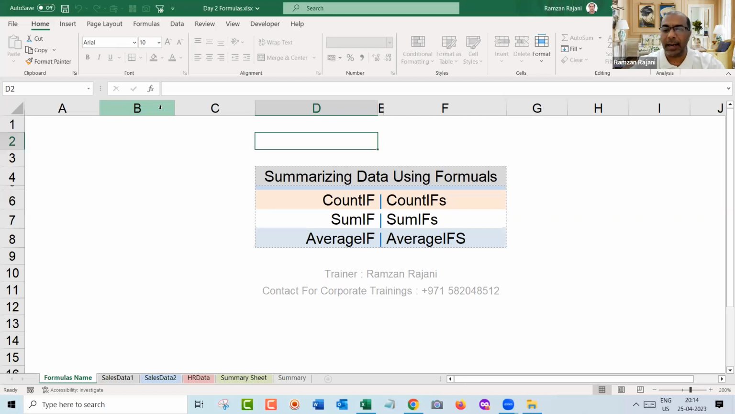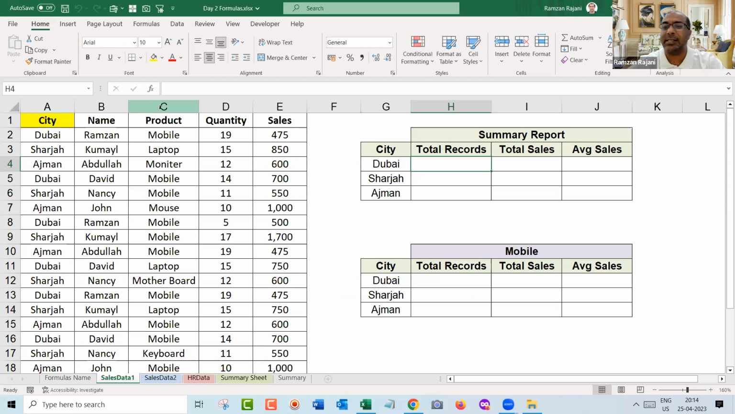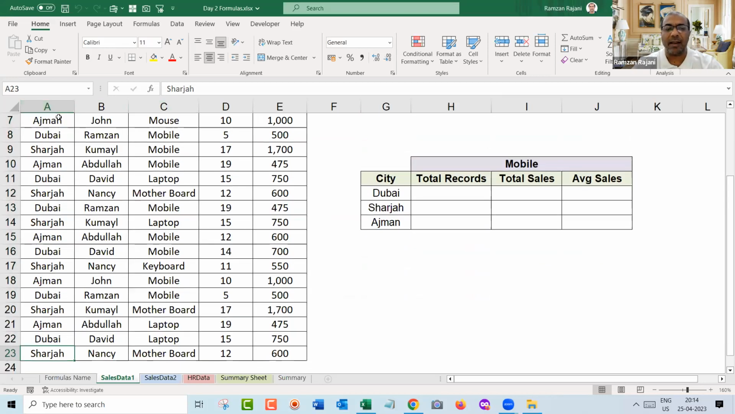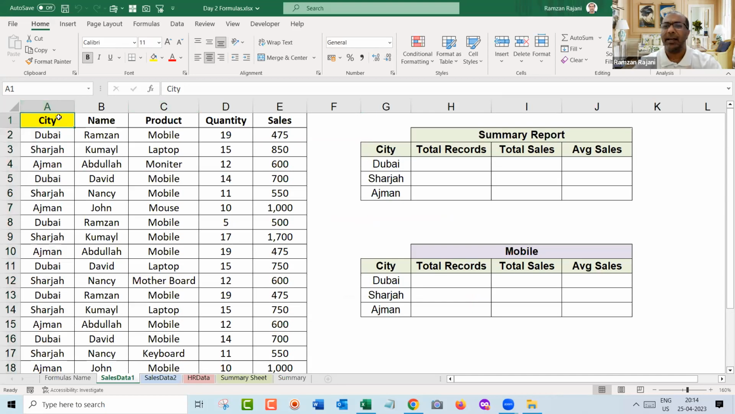So as of now, let's start with the sixth formula. I go to the second sheet, which is the sales data sheet. So I have data in my sheet. When I press Control Down Arrow, I have around 23 records. It can be a bigger record, this is just sample data.